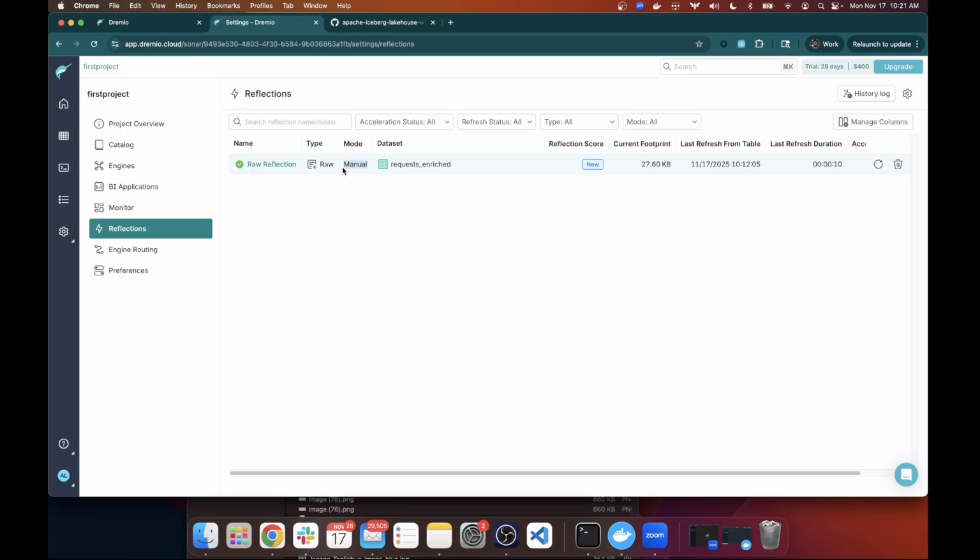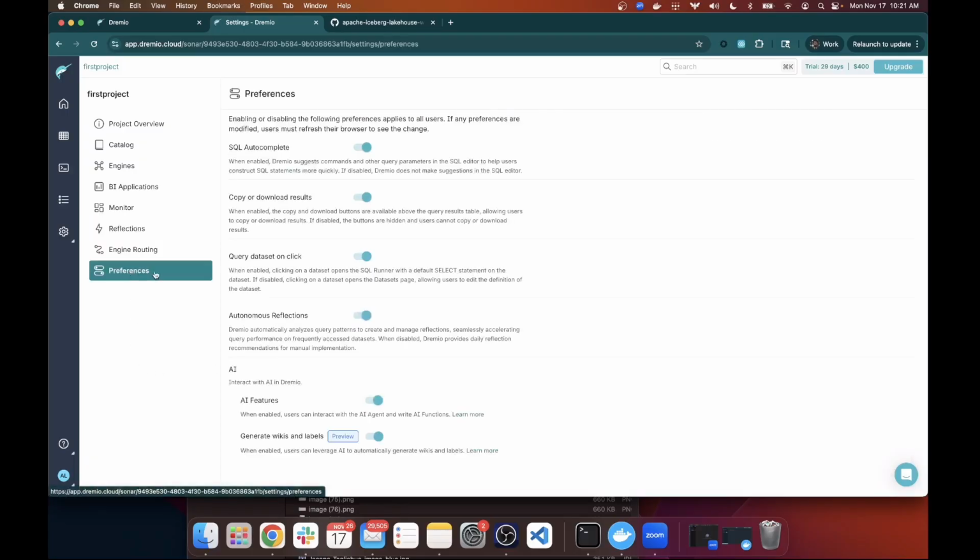This is going to be on by default. That would be in preferences. You can see here that autonomous reflections is turned on. That means once a day, Dremio is going to go in there, take a look at all your query patterns and create reflections based on those query patterns to accelerate the queries it expects to keep coming in. So it's like, this query's been run 10 times, let's optimize for that query.